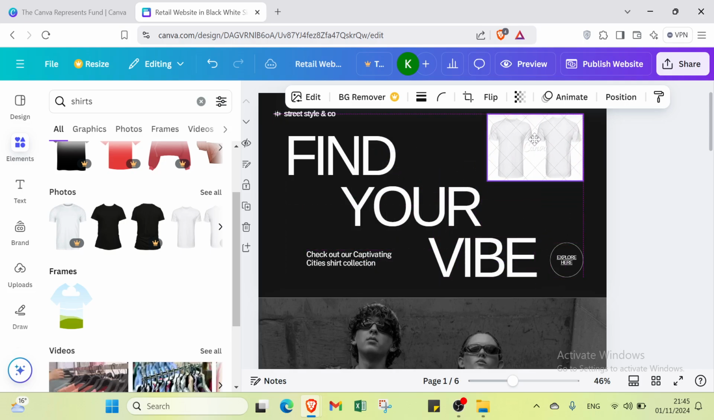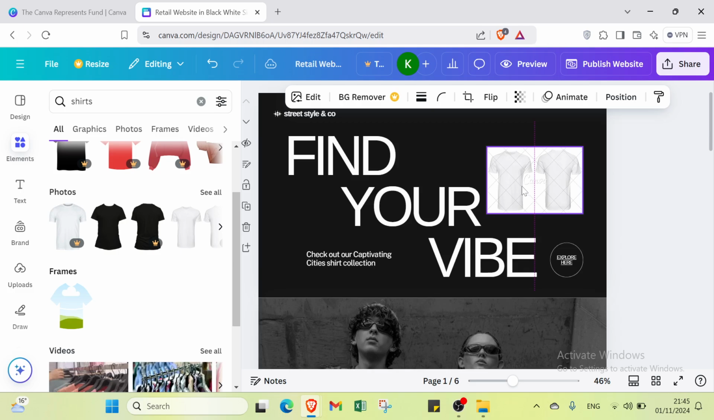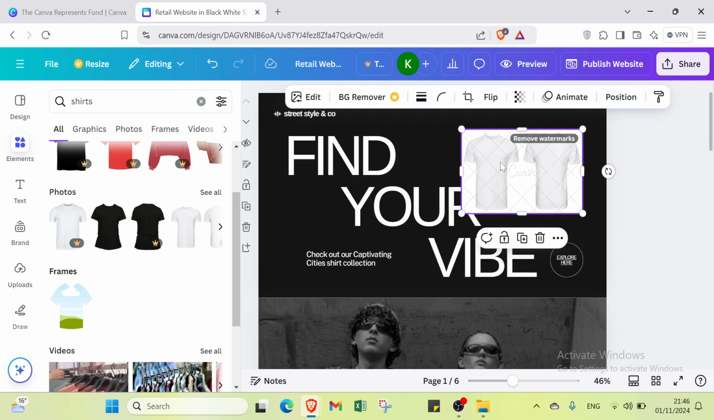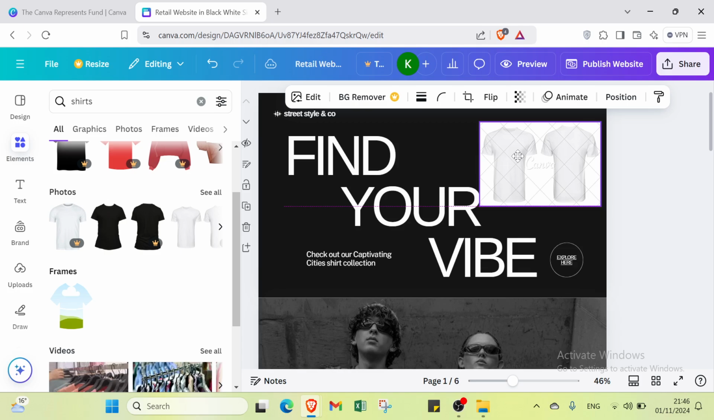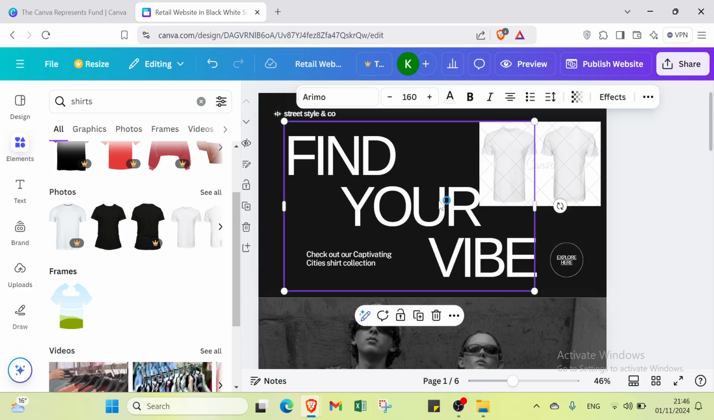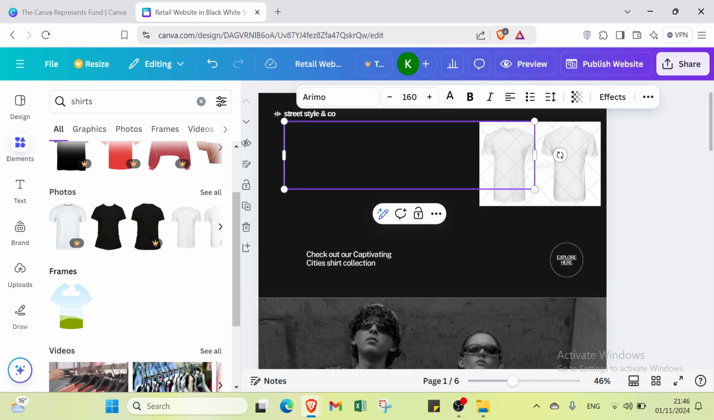I'll put it here. About the background, you can also just select the background that you want, but this one is better because here we have also black, and that's why I will select this one. Right, and I will add whatever I want here.